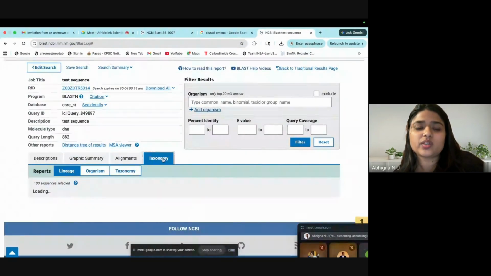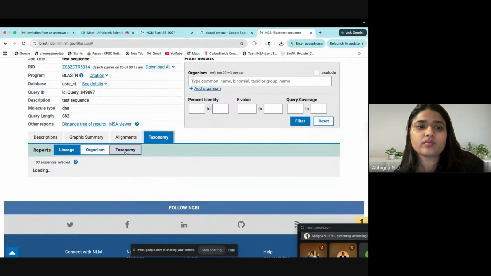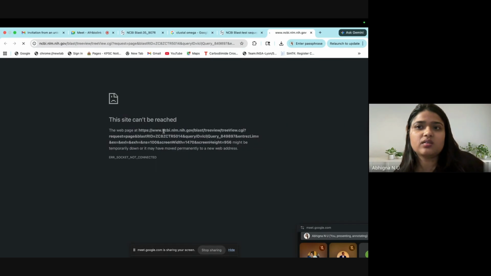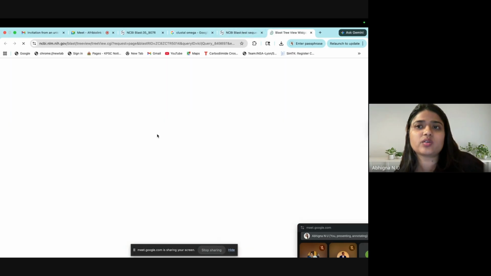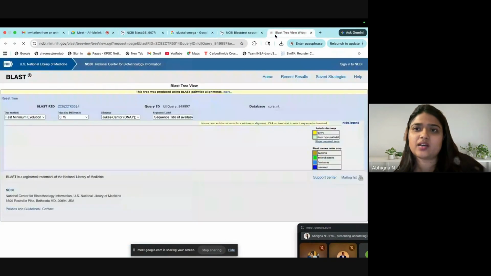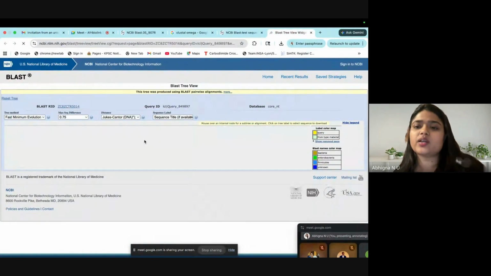Moving to the taxonomy, we will go to the distance tree of results, where we can find the related sequences for the query we have given. When identifying an unknown bacteria, usually blast is performed and distance tree results are considered first, and then we move ahead to multiple sequence alignment. Fastest minimum, yes. I think it is reloading.